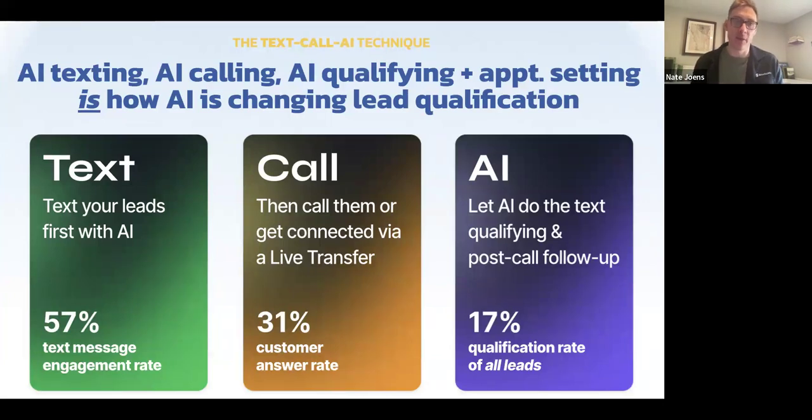We are not geniuses for inventing this. It's pretty simple. You just text the leads, you call the leads, but you use AI to do it all. And this results in an average 57% text message engagement rate. These are our numbers: a 31% customer answer rate for calls, and a 17% average qualification rate. Those are numbers that are pretty hard to get, even with a really trained, experienced call center.